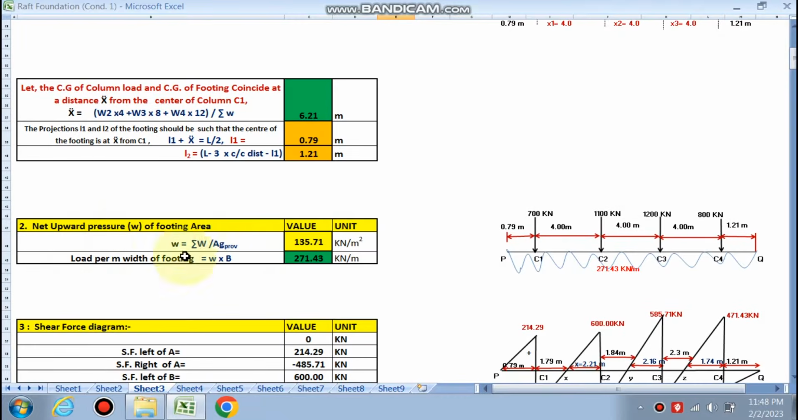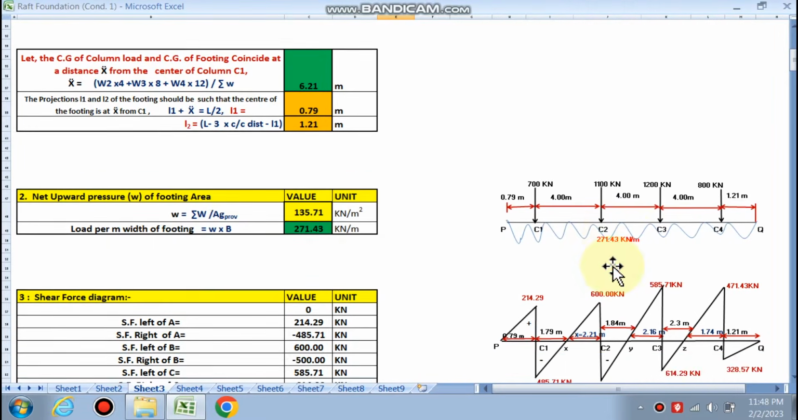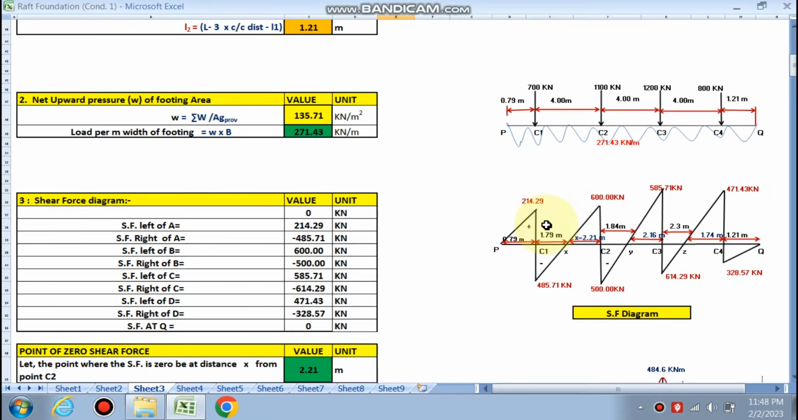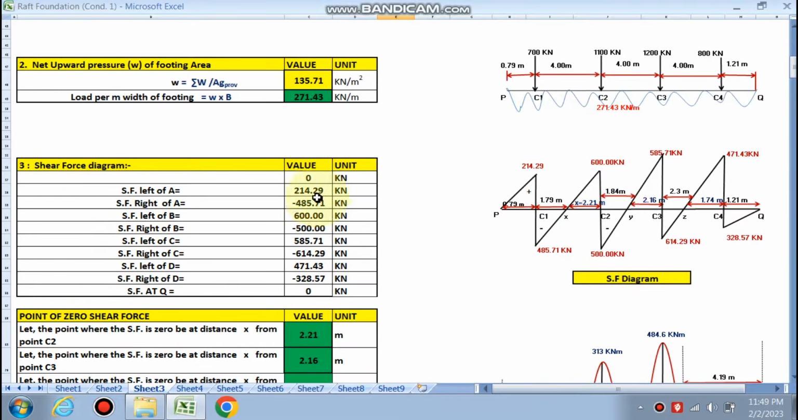Next we can see that the net upward pressure is calculated by this formula, 135.71, and load per meter width, W into B, is 271. So now the next is the shear force. Shear force has already been calculated in this spreadsheet. You can see shear force left of A and shear force right of A, and this has been shown here, right?